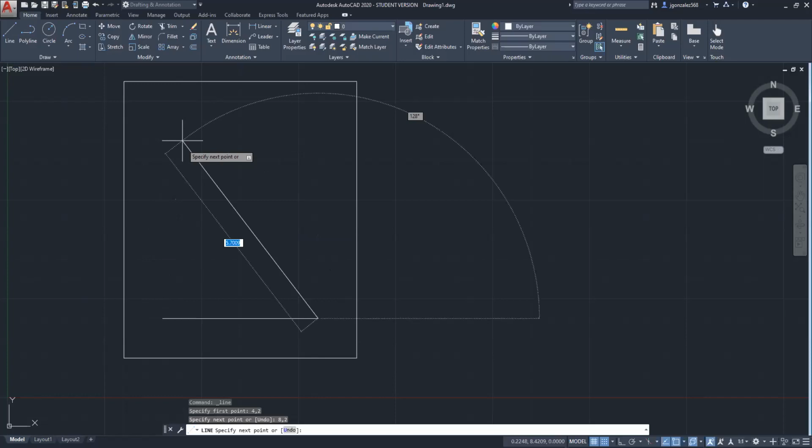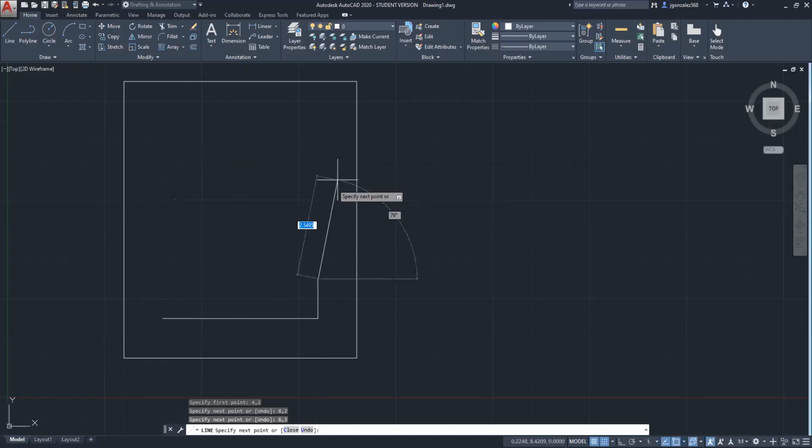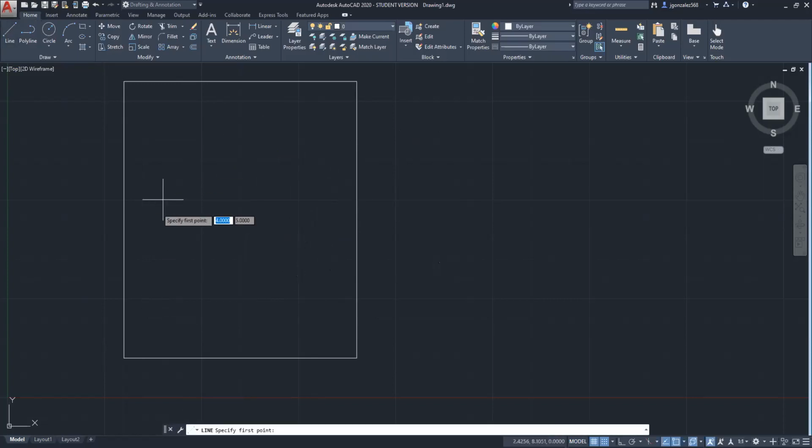Pound sign, 8, 3. Pound sign, oh shoot. I think I might have messed up. Let's undo that. Start over. 4, 2, enter. Pound sign, 8, 8, 2. There we go, that's better.